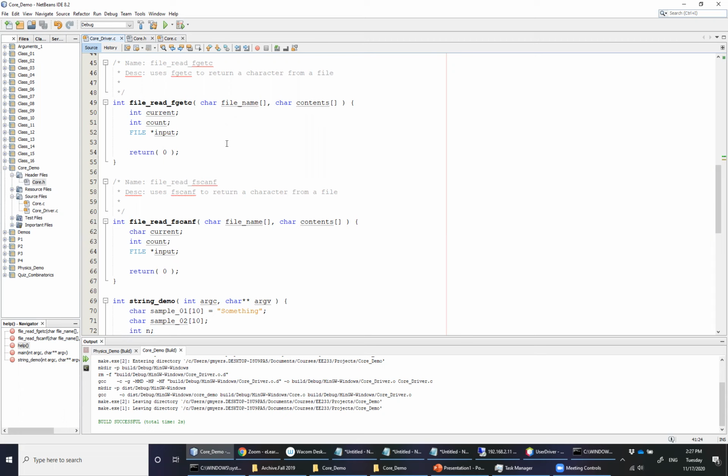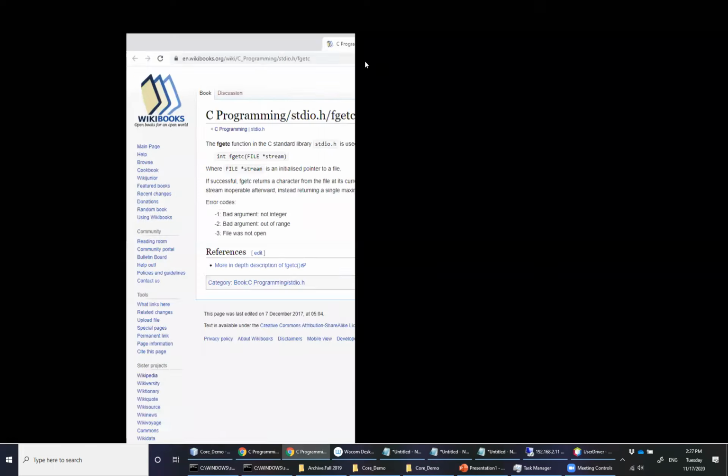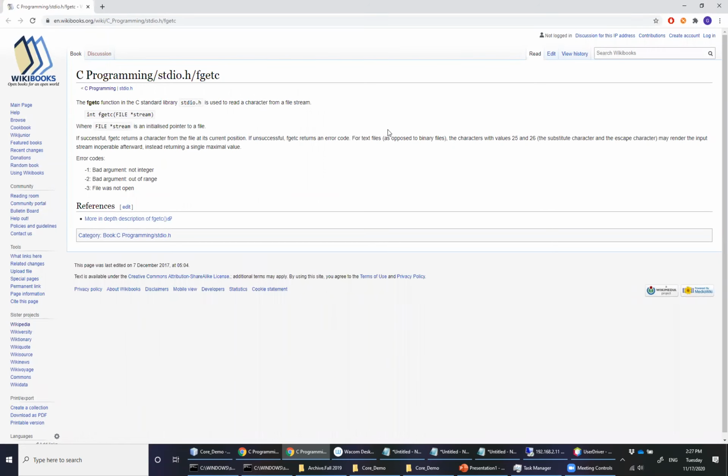So we're first going to take a look at a function that we've not yet spent too much time with, and that is fgetc. We've used fscanf a few times, but I'd like to take a second to look at the Wikibooks documentation with respect to fgetc. fgetc actually returns an integer associated with the character at the current position in the file. If it fails to return a character from that position, then you're going to get an error code. You see the error codes below: -1, -2, -3, and so on.